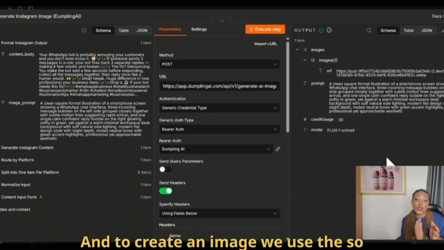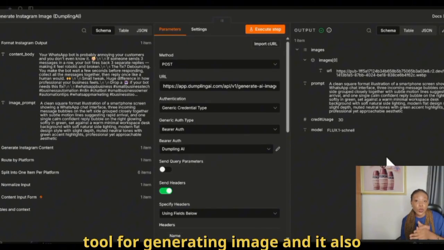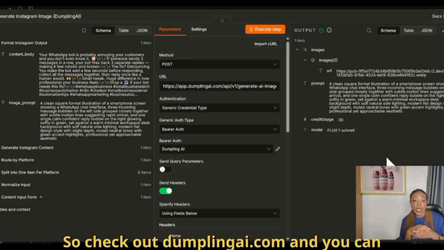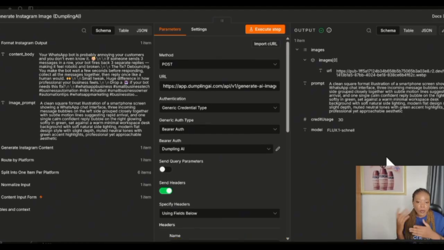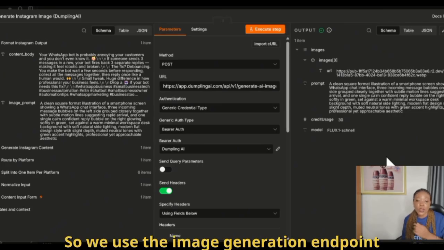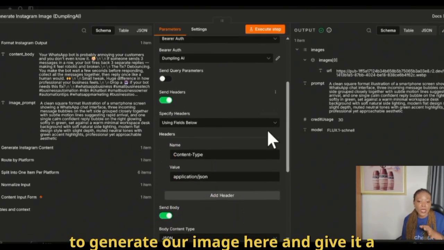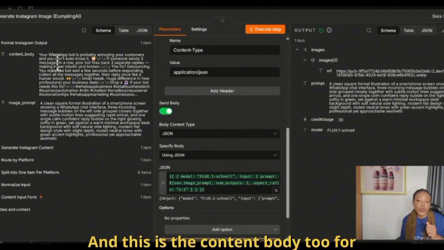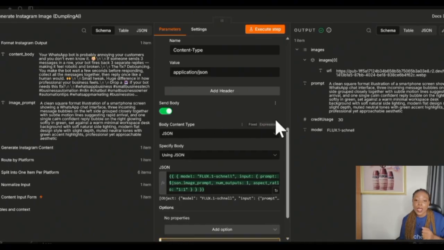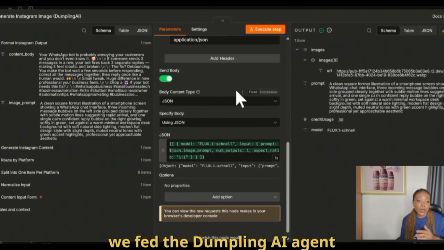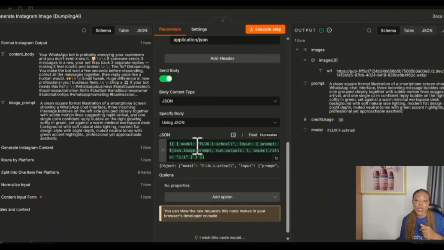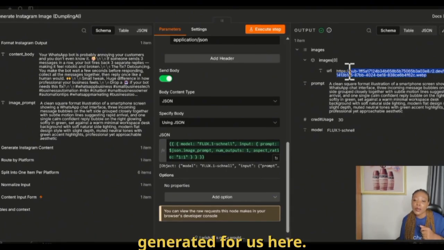And to create an image, we use a tool called Dumpling AI. It's a very good tool for generating images, and it also does research too. So check out dumplingai.com and you can go through the available endpoints. We use the image generation endpoint to generate our image here, and we give it a prompt. This is the image prompt Claude generated for us, and this is the content body for our Instagram post. So we fed the Dumpling AI agent the image prompt for it to generate an image for us.